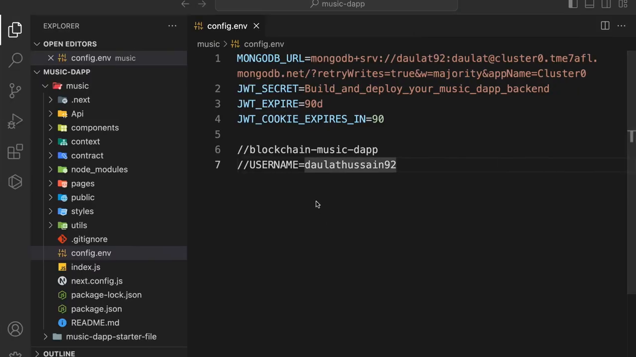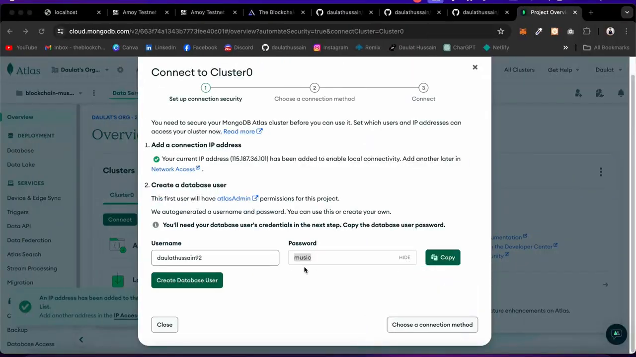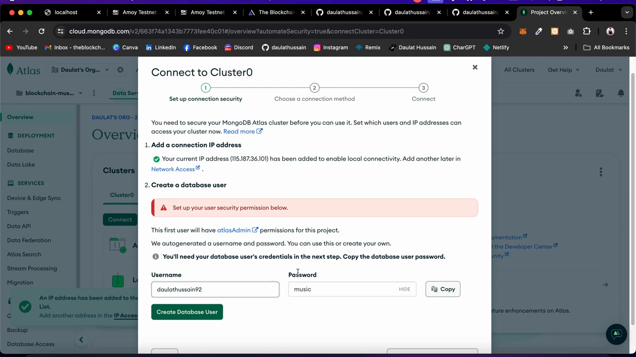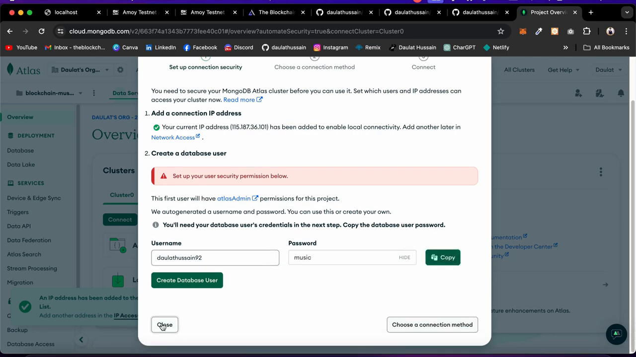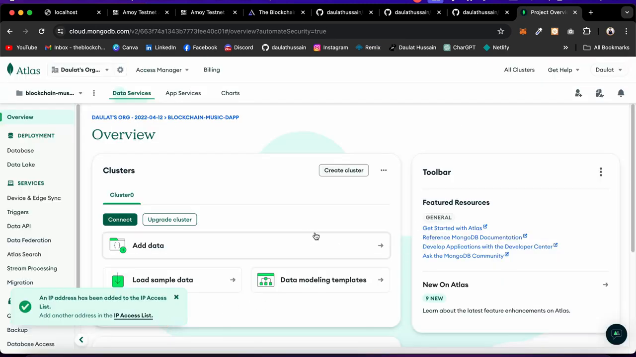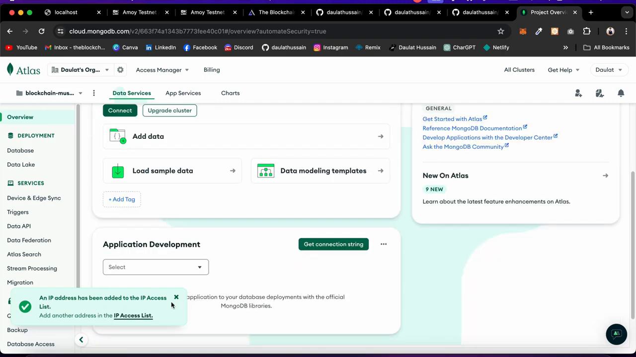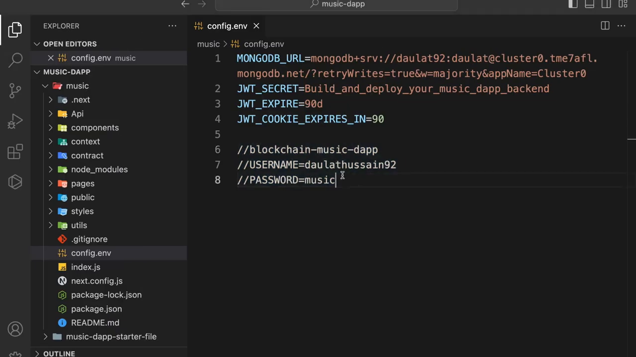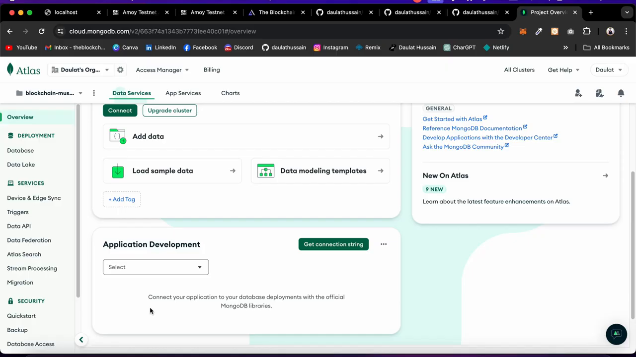I can come back here. I'll say password, paste here. So these are the two important pieces of information you have taken. Connection method. You can simply remove this one, close it, and here we are getting this notification. So we got these two important data for our database accessibility.